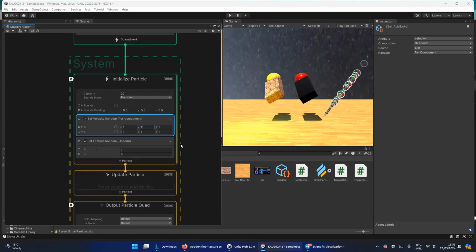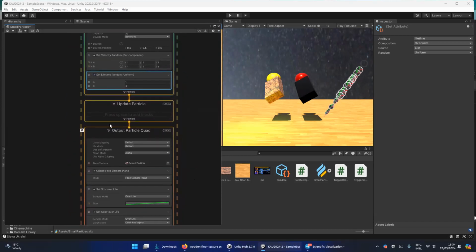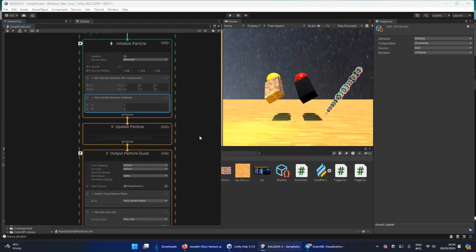And with the lifetime, if I unset it, they will not be destroyed, but they disappeared. This is because there's another thing that's controlling them, and that's in a later stage. So let's leave this as it is now. And so this is set at the start of when the particle is initialized.